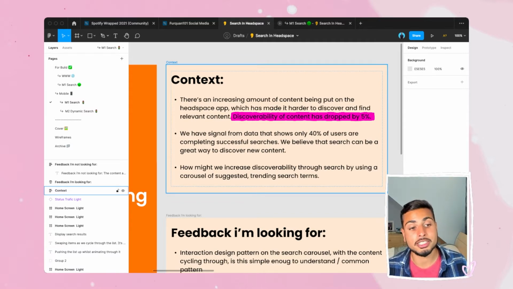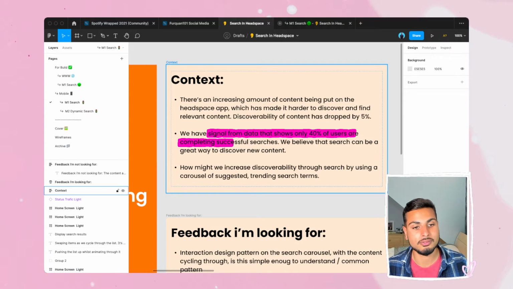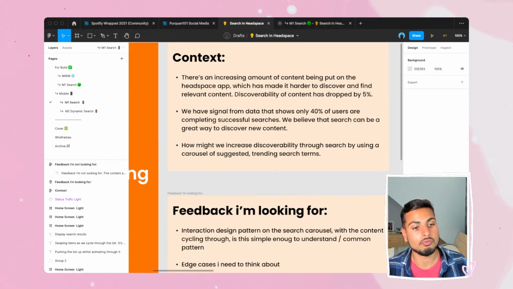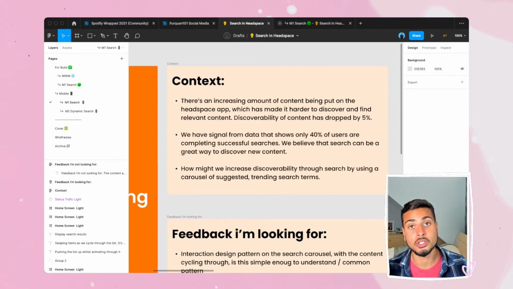So in this project, we've got signal from data that shows that search could potentially be a good way to help people leverage and discover new content, but only 40% of people are completing successful searches. And we believe, again, it's an assumption, that this could be a great way to discover new content. So how might we increase discoverability through search? By using a carousel of suggested trending search terms. Someone can read this in like 30-40 seconds and they're now in the headspace of the problem you're trying to solve, and it's going to help you get more effective feedback because they've got the context nailed down.